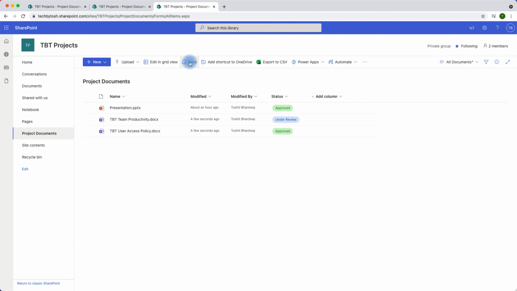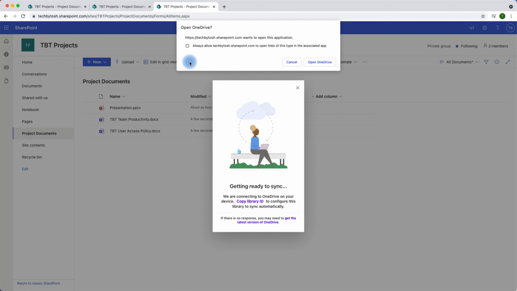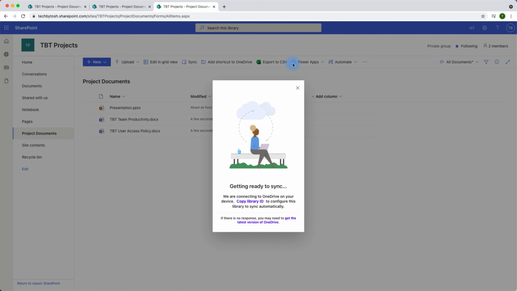The next one is Sync. With this option, you can basically sync this whole document library to your OneDrive folder on your device. This is really handy if you don't want to jump onto SharePoint to have a look at some of the documents. It will automatically sync everything within your OneDrive library on your device.